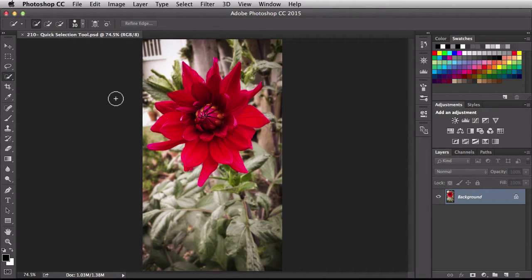Alright, now quick selection works by just clicking and dragging, so it's basically like a brush. You're going to brush in your selection. Alright, so back in here I'm going to click and drag. Just going around once. I'll release, and there you go. So we made this really quick selection. That means sometimes you're going to have to go in there and refine things a little bit. But this actually looks pretty good.